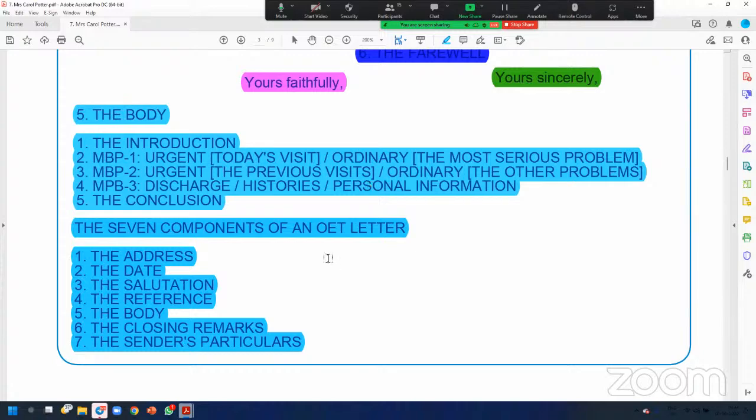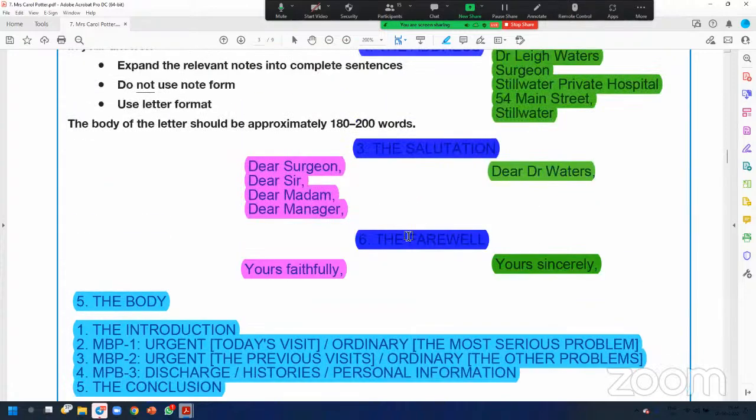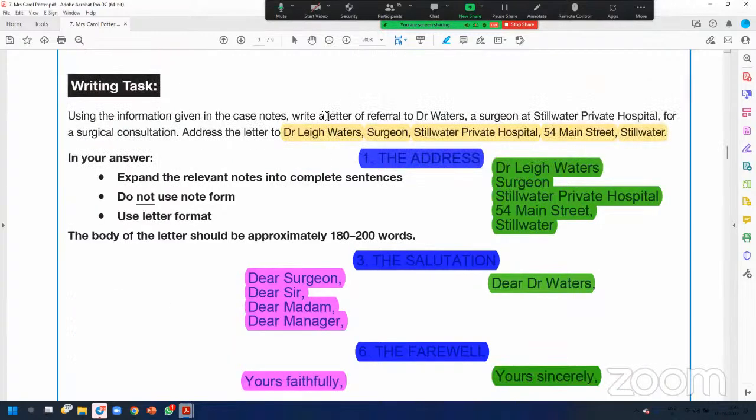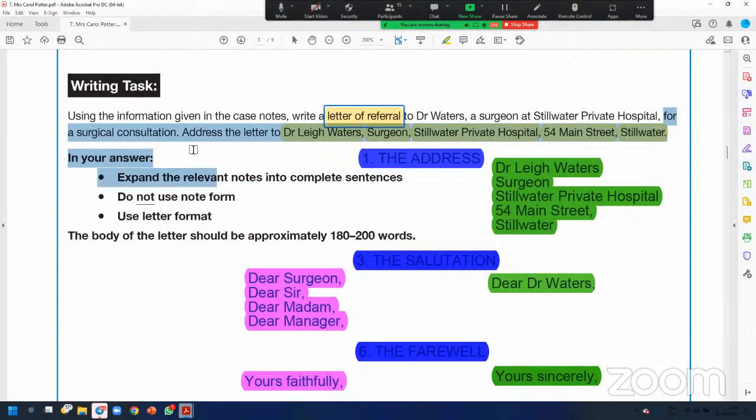Right. Now, how are we going to write this particular letter? How are we going to divide this one? Let us see. He is telling you this is a letter of referral. Remember that. This is a referral letter. He is asking for a surgical consultation. Mrs. Carol Potter requires a surgical consultation. You are referring for a surgical consultation, to find out whether surgery is needed or not.